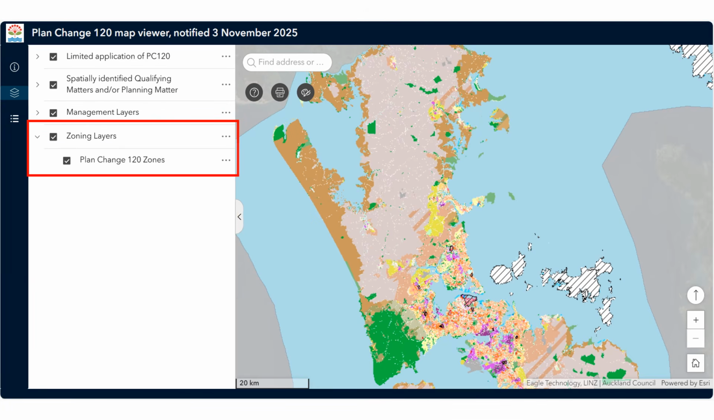The last group contains the zoning. The residential zoning proposed in Plan Change 120 is shown in the map viewer. Operative zoning is shown for context. This is a good example of the need to have the Auckland Unitary Plan map viewer open as well, so you can see what is proposed to change and what is proposed to stay the same. It is important to note the Council is proposing zoning changes in the Plan Change 120 viewer to the residential zones only.